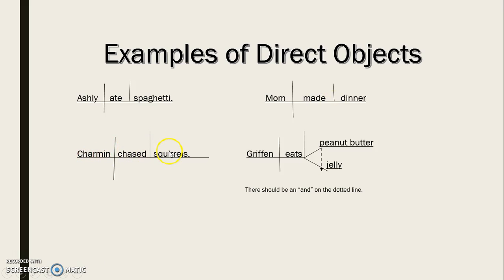Charmin chased squirrels, and she really did last night. I almost lost her. What did Charmin chase? Squirrels. Last but not least, Griffin eats peanut butter, and notice there should be an and in here, jelly. So you can do a compound direct object the same exact way you do a compound subject or a compound predicate. Choose 2 of these to put in your flap. And then when you're done, shut the flap and we're already ready to move on to adjectives.